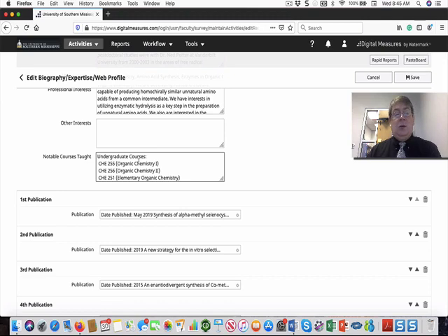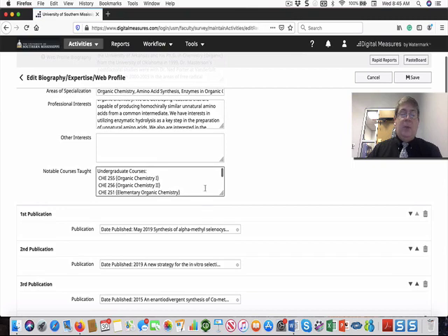The way that I like to do mine is I separated mine out by undergraduate and graduate. So I had undergraduate courses, I put a colon, and then I listed the course prefix, number, and then gave a description of it in parentheses. That's how I wanted to do it. And then I did a space, and then I put graduate courses, colon, and then the graduate courses that I want to list. It's not necessary that you list each and every course that you've ever taught. Some people do that. I think that kind of clutters the web profile, but it's completely up to you.